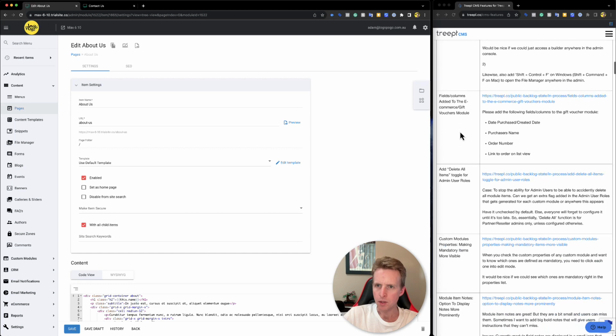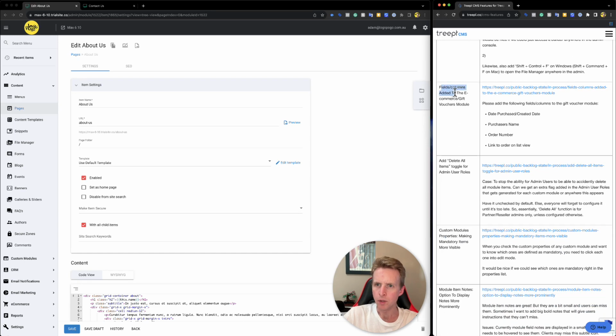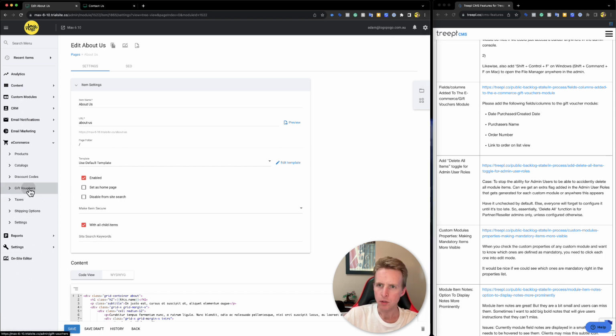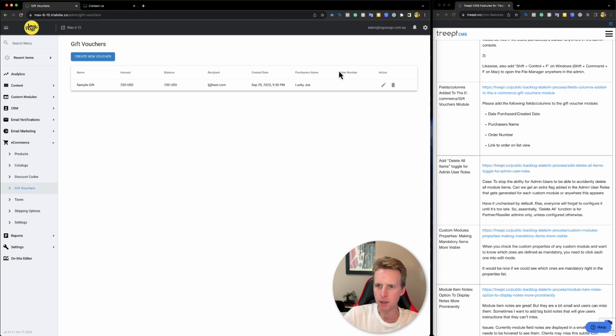Okay, so moving to the next item here, we have fields, columns added to the e-commerce gift voucher modules. So when we're looking under e-commerce, gift vouchers, we have a few extra column headers here. The date purchased, the purchaser's name, order number, and a link to the order. So in this case, this was generated through the admin, but if this was a purchased gift voucher from the shopping cart, it would have an order number here, which would be a link that would click through to the actual order as well.